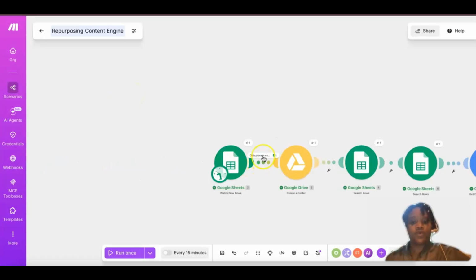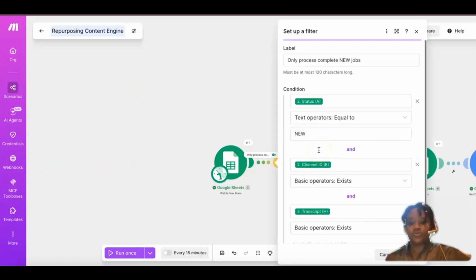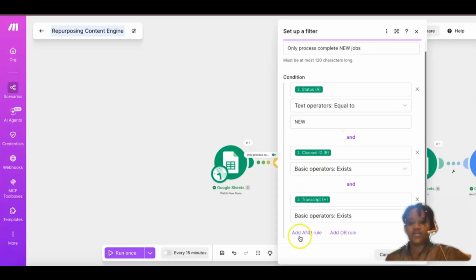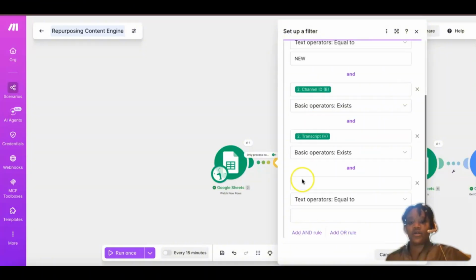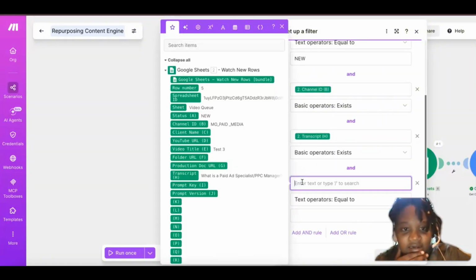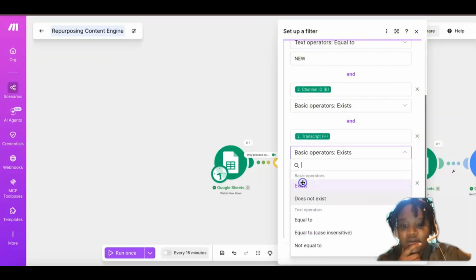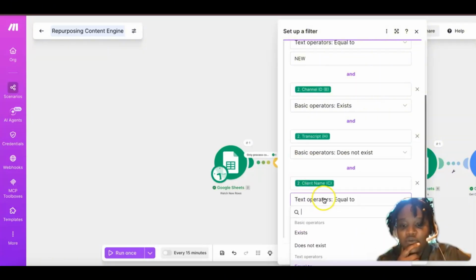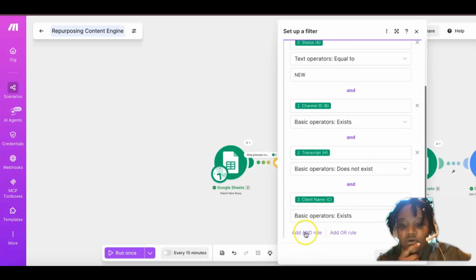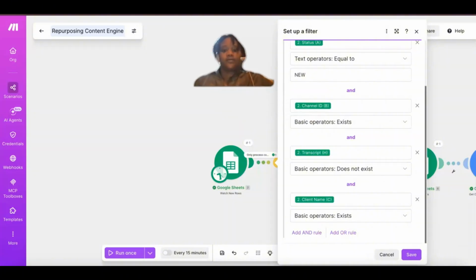So let me go right here and I'm going to see if I can fix it. I'm going to go to add, and then I want the client's name. So I need that client name, right? Client name. And then I'm going to say just basic that it exists. I'm going to see what happens when I do that too, because we need that to exist. Okay. So let's save it.